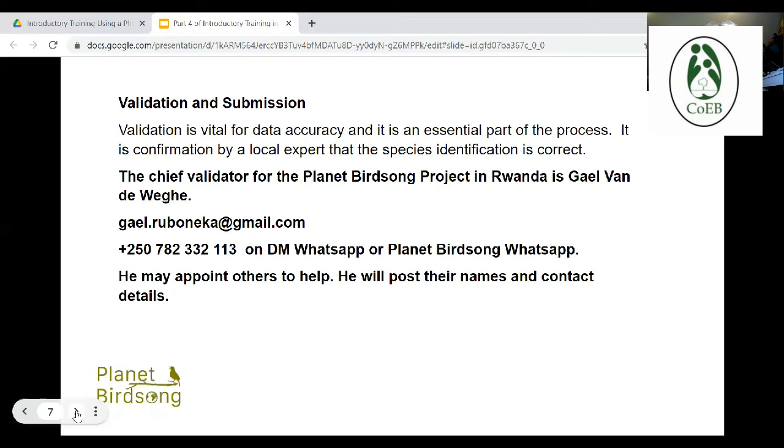So here is Gail's contact, his email address and his phone number for WhatsApp. Please just use it with discretion. Of course, he may appoint others to help with this, and we would post details of those names later. So that is the email address to which you send your submissions.